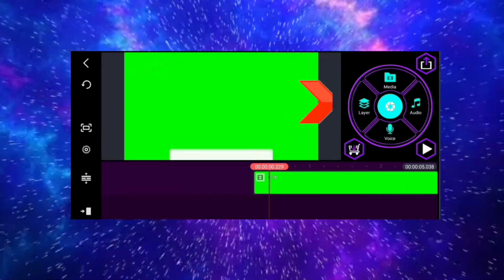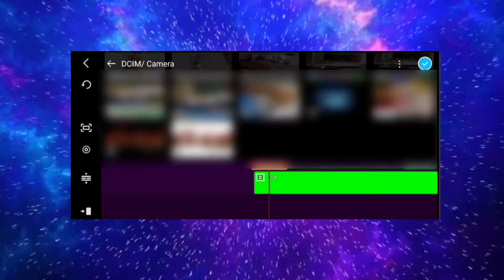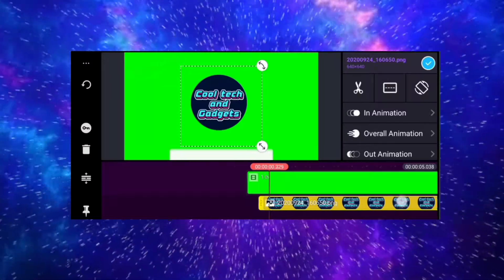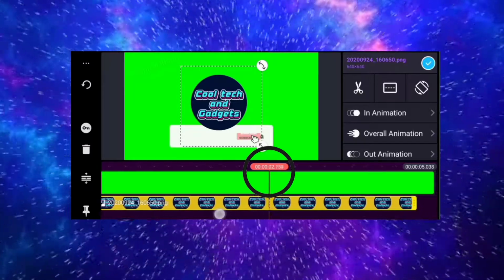Now click on the layer option on our right side and then press media. Now select the logo of our channel and click on it. Then bring the green screen video to 2.814 or around 2.800.